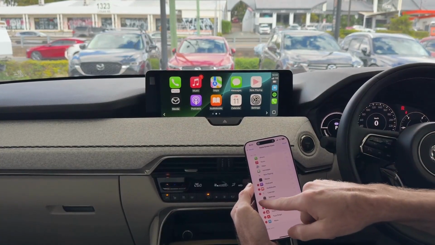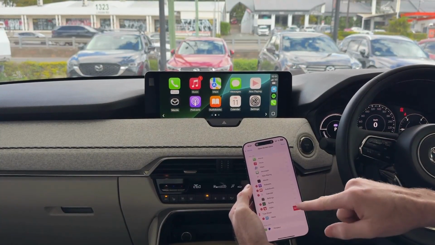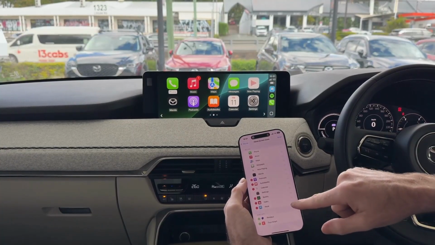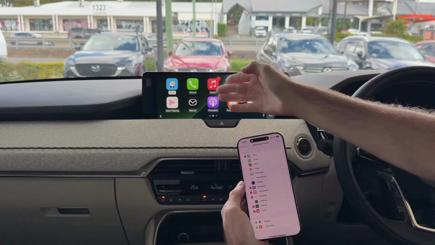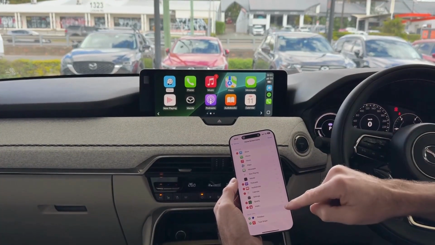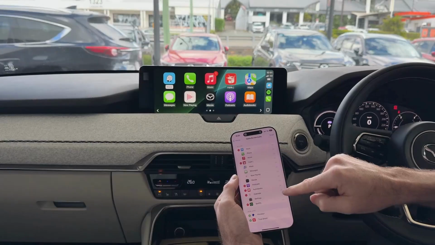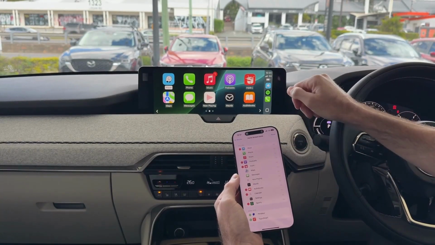And I'm going to just delete the ones that I don't want to use, and I can even move it around. So Waze is my GPS. I'm going to move that to the front page, and as you can see, it has now adjusted onto the Apple CarPlay front page. So I can move things around as I want to, just to get it all exactly how I want to set up.